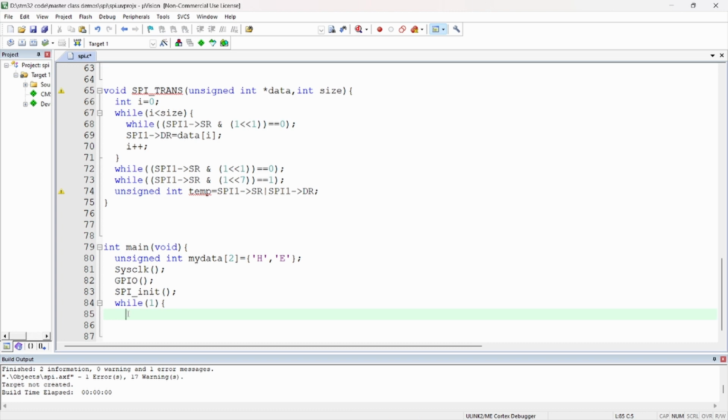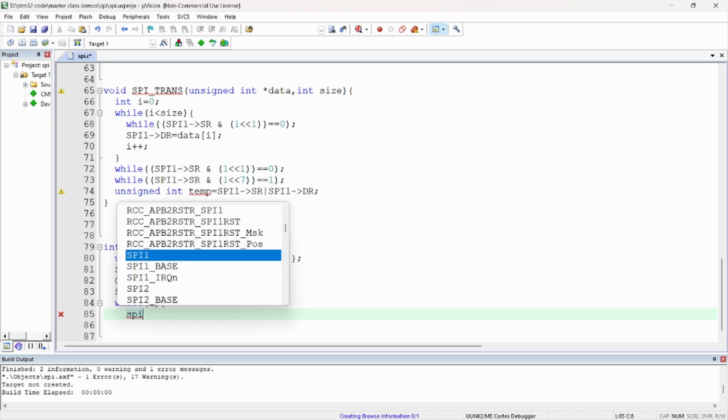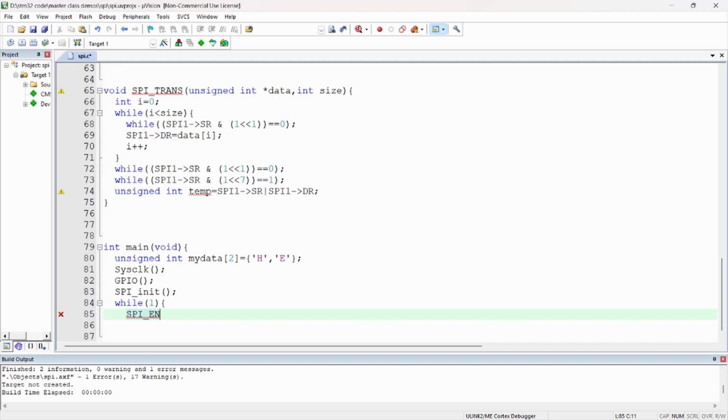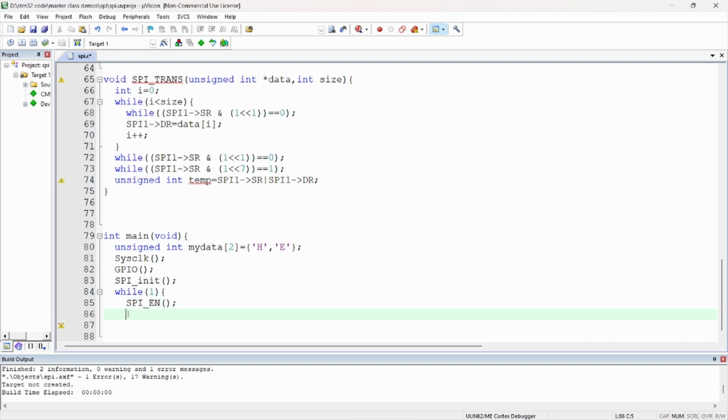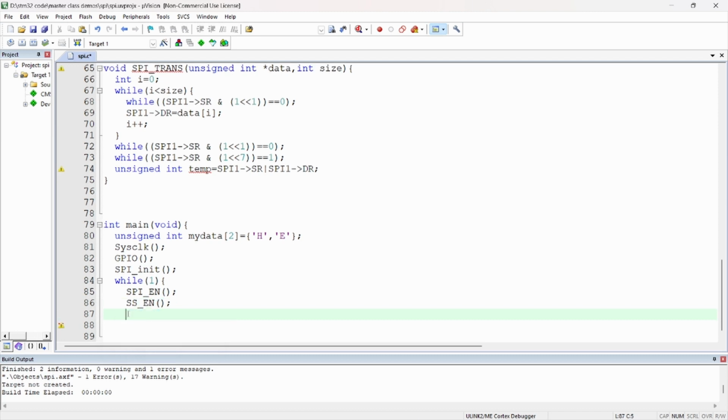Inside the while loop, now we have to enable the SPI. Already we have created a function for enabling the SPI, so enable the SPI by calling that function. Then enable the slave select pin. Then now we will transfer the data.